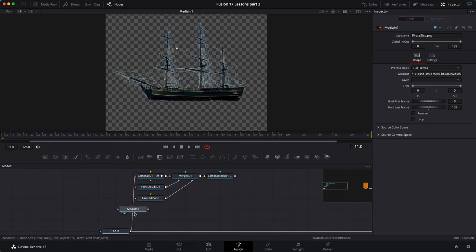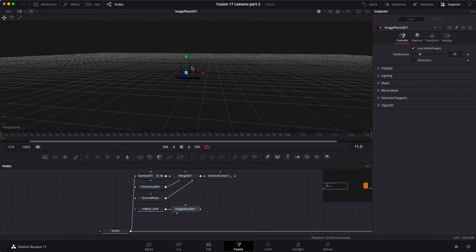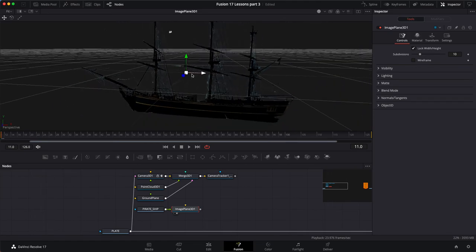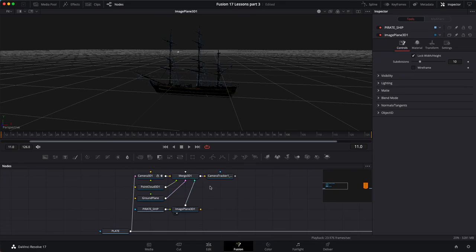In order to do that, on our media node, first off, F2, let's name it pirate ship. And we can't just take this and put it into a merge. You can't do that, remember? You need a plane to project it onto before we can connect it to our merge. This is a 2D image. So to do that, I'm gonna select the pirate ship and add an Image Plane 3D. Now, if I load that, we have our pirate ship on an image plane. Now we can connect that to our Merge 3D by taking the output of Image Plane 3D and connecting it to Merge 3D 1.